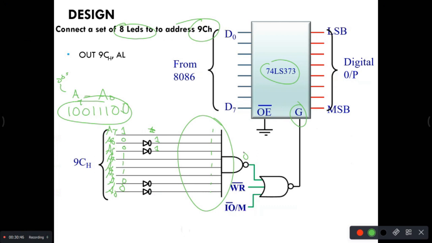Now, see here, along with the 0, you have connected the write signal and the IO bar M signal, yes or no? To write the data into this LED, you need the IO bar M signal, and also you need the write signal, then only the microprocessor will write. Now tell me, what is your write signal when a microprocessor wants to write the data into the IO? It is 0. What is your IO bar M when a microprocessor wants to write into the IO? This also 0. See, 0, 0, 0. NAND gate, 1 will come here and this will be selected.